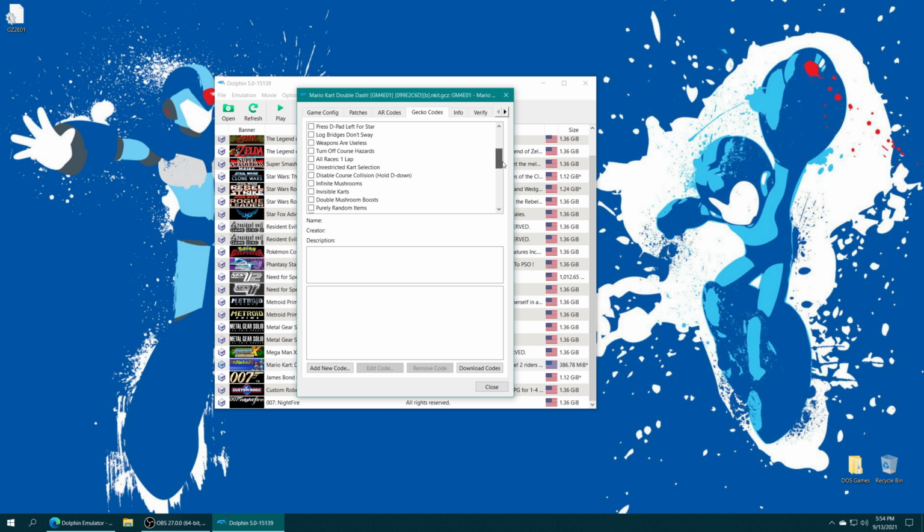I personally like Gecko codes a little bit more than Action Replay codes if they're available, but they're not always available, so it's fine. But let's see here. Let's turn on everything unlocked. Again, I don't even have a save file for Mario Kart Double Dash on my Xbox at the moment. Press Z to jump, because that just sounds funny.